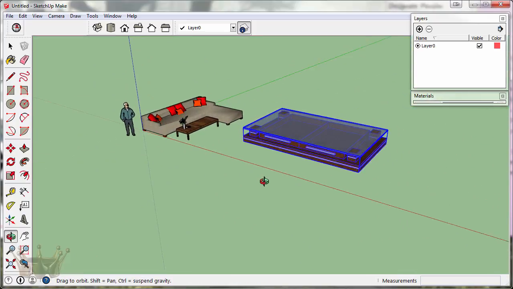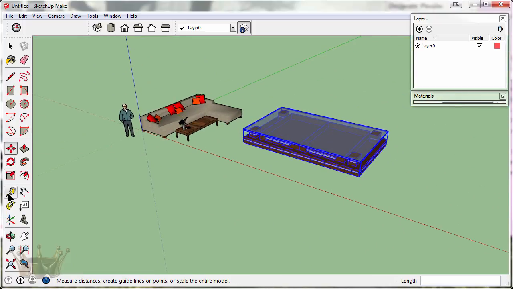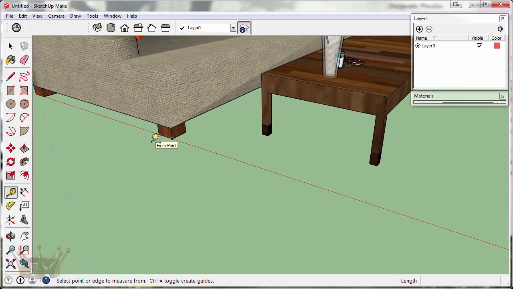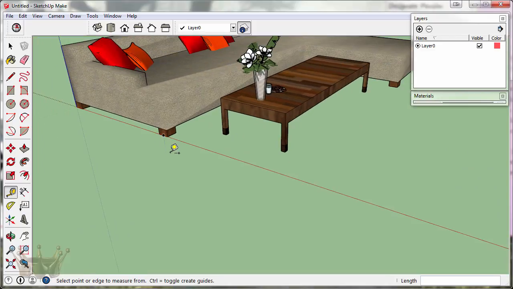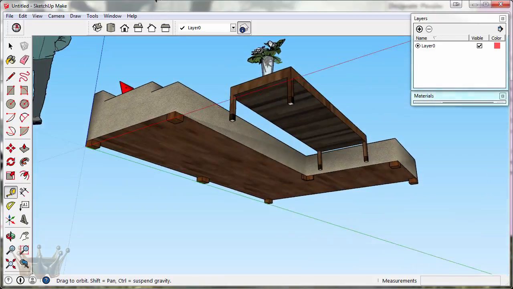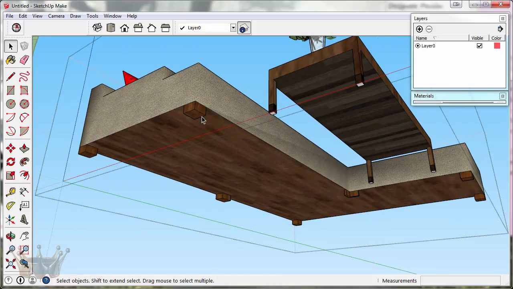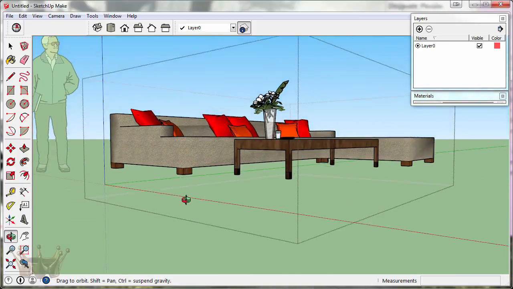Sometimes it's difficult to align these things to the ground plane. So what I tend to do is get myself a tape measure. And if I just double click a line here, it may be difficult to see. Let's actually do it on the back line here. It's going to give me a guideline horizontally.